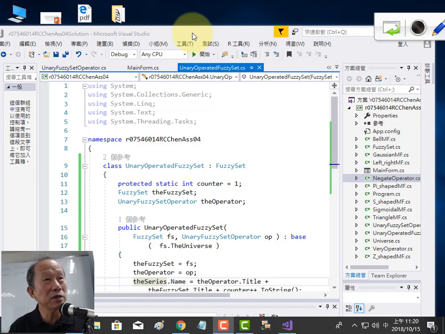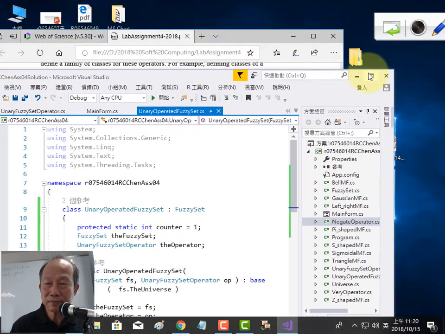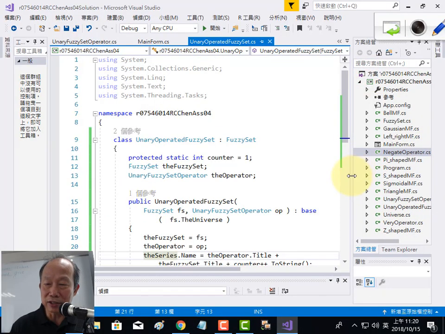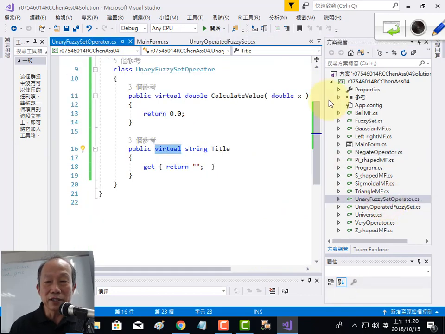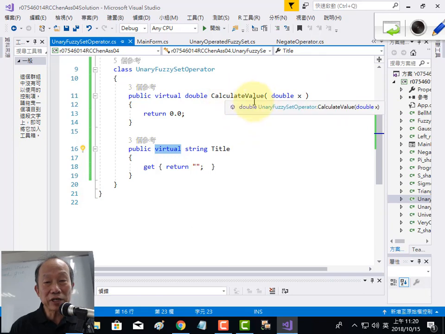Okay, you need to do that by yourself, and also define binary operation, which is quite similar to the unary operator. For example, you might have a binary fuzzy set operator, right? It's almost like the unary fuzzy set operator, except that you will calculate the value from two values, because it's a binary operator. So similarly, you can design a virtual function where you take two numbers.